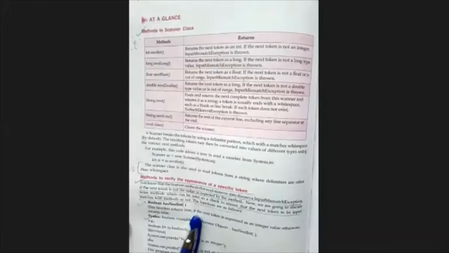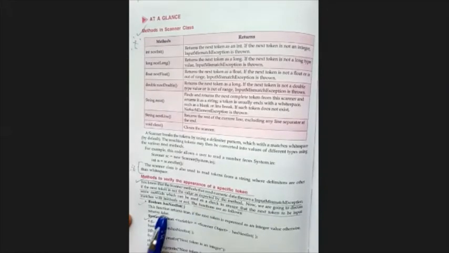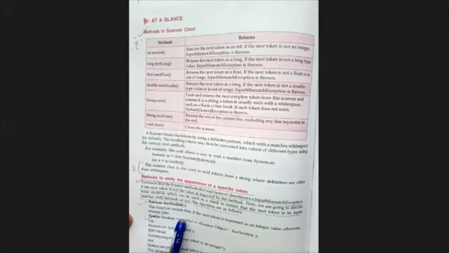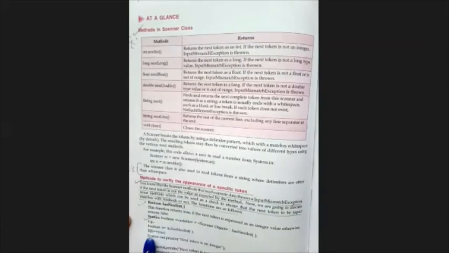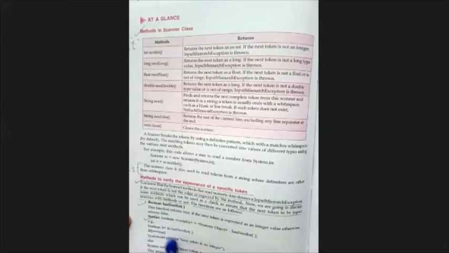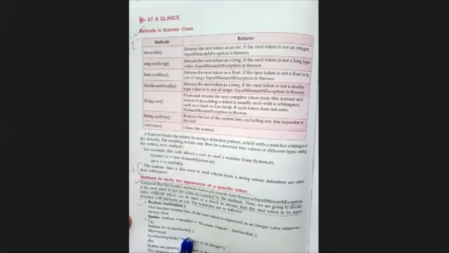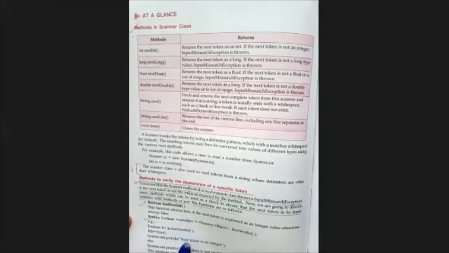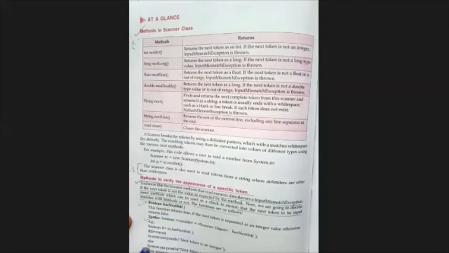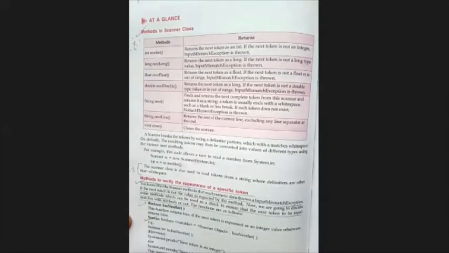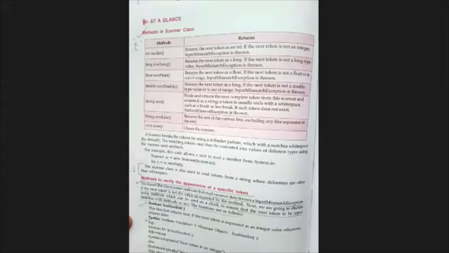Yes, ma'am. Okay. So the first function that verifies the appearance of a specific token is hasNextInt. This function returns true if the next token is expressed as an integer value, otherwise it returns false. For example, if I take a boolean variable b and write b = sc.hasNextInt(), it will read the next token and check whether it is of integer type or not. If it is, it will return true, otherwise it will return false. So this is one method to check whether the token being read is an integer value or not.